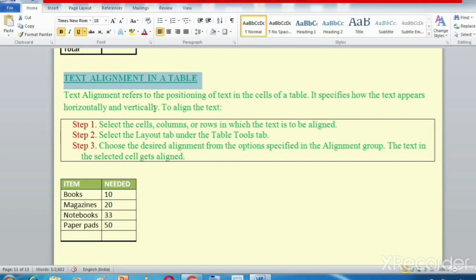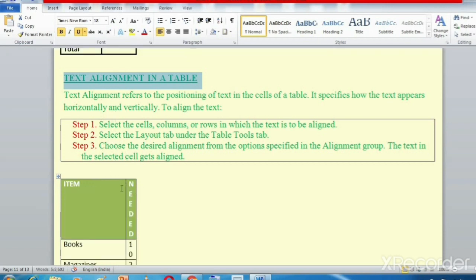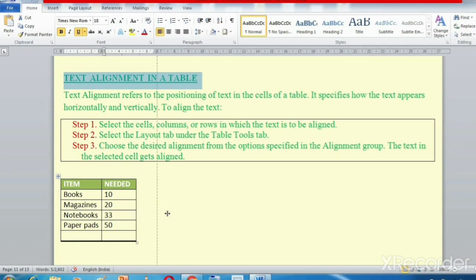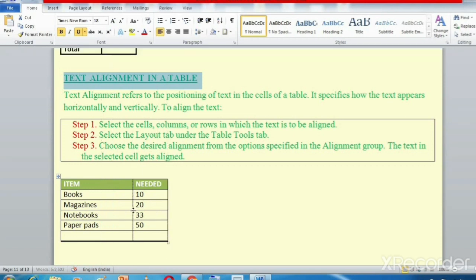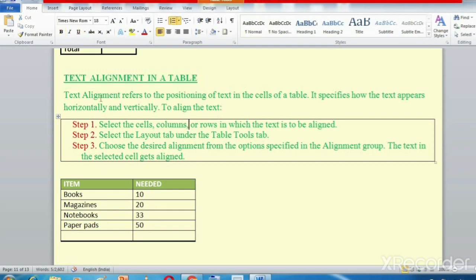Now inside the table, how is my text aligned? Let's talk about that. I'll just increase the column width so as to make you understand. Now, what is text alignment in a table? Text alignment refers to the positioning of text in the cells of the table. This time we are talking about text alignment inside the cells of the table.